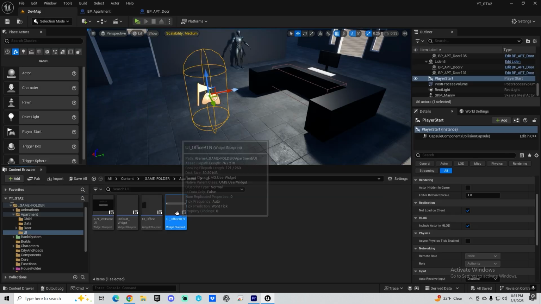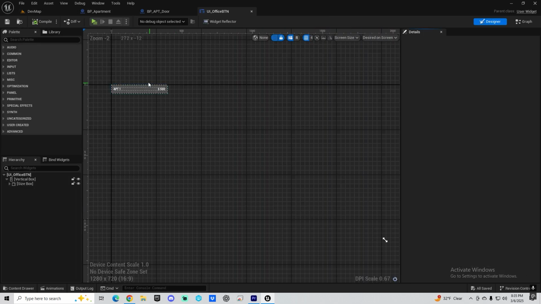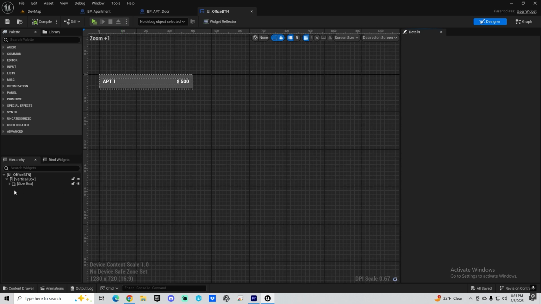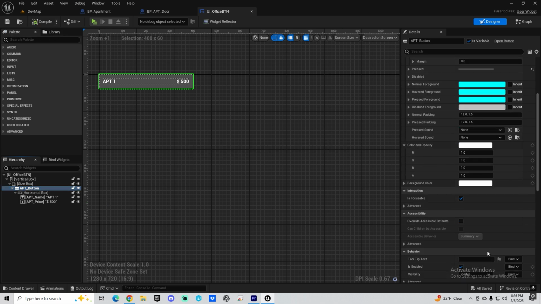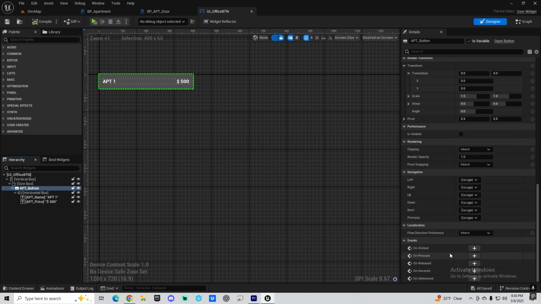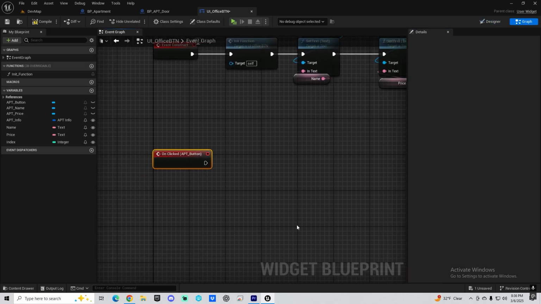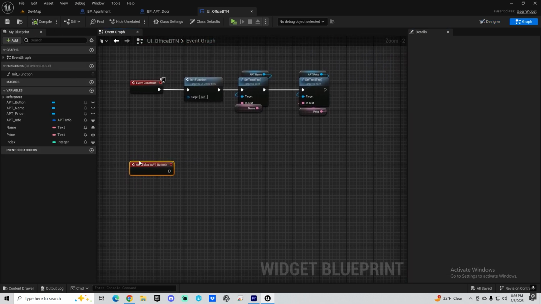So what we're going to do, if we open the UI Office BTN, remember this is a button by default. So let's say door button. Alright, so if we open this by default, add the click event.